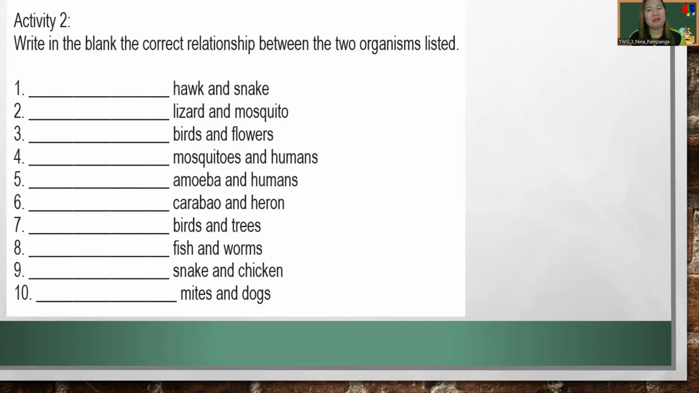Alright, this activity is very simple. Write in the blank the correct relationship between the 2 organisms listed. Here, we will write what the relationship of the two organisms is. So, you can list it as predation, parasitism, commensalism, or mutualism. Okay? So, number 1, we do have hawk and snake. What is the relationship of hawk and snake? It's either predation, parasitism, commensalism, or mutualism.